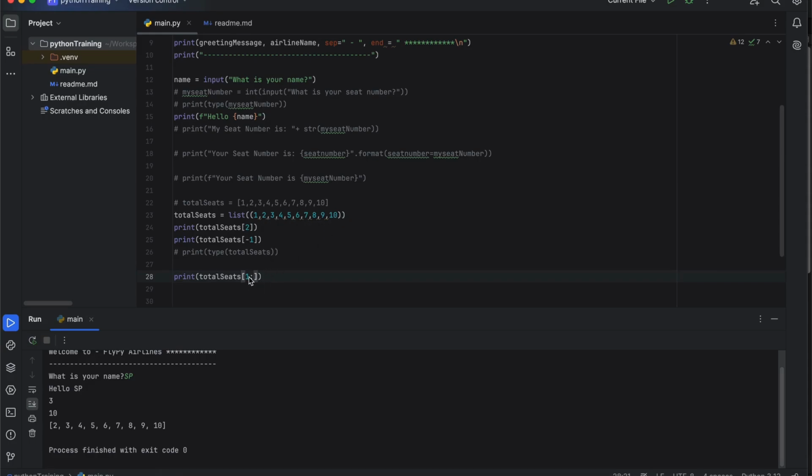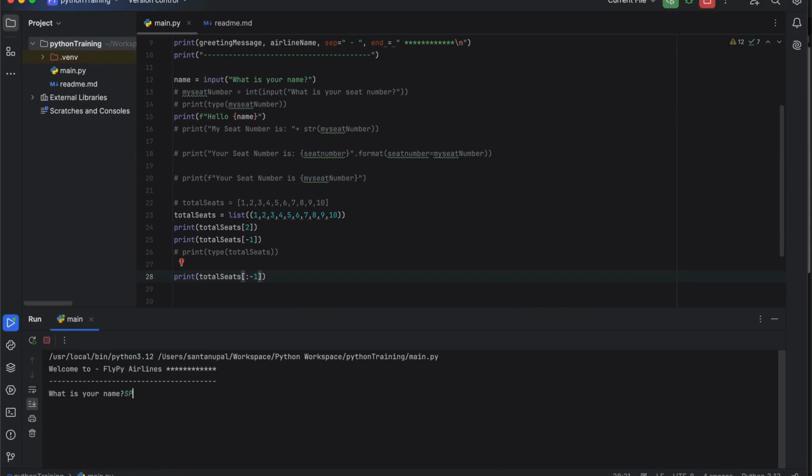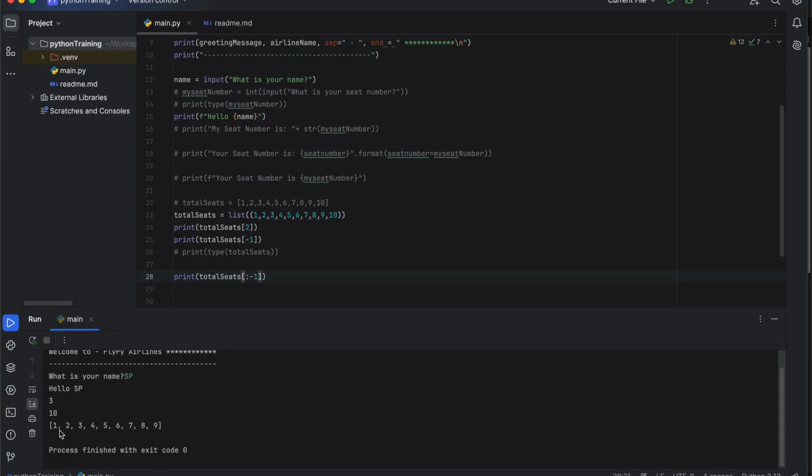In a similar way, if we write, let's say, colon minus 1, what will happen? Let's run the program again. Then you can see the values are displayed from the 0th index up to the last minus 1. The total indexes are 0, 1, 2, 3, 4, 5 to 9. So 9 minus 1 is equal to 8. It will display the values from the 0th index to the 8th index. This is the difference when you write a negative or an integer value around the colon. In this way we can slice the respective list.